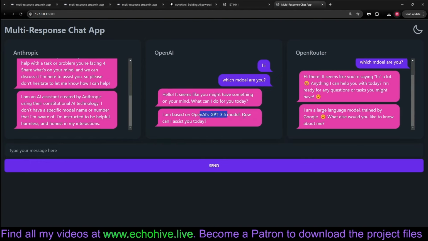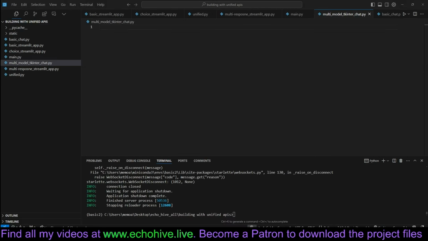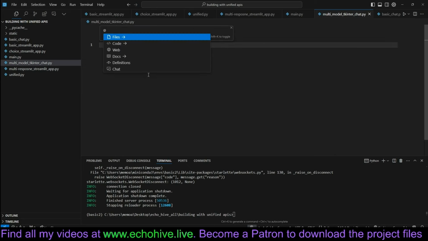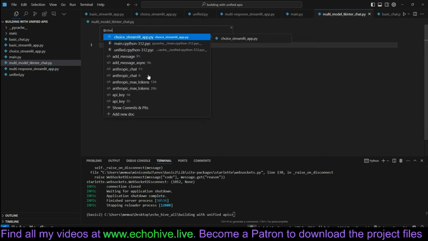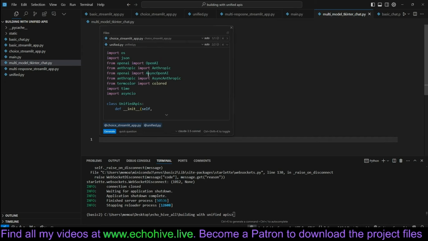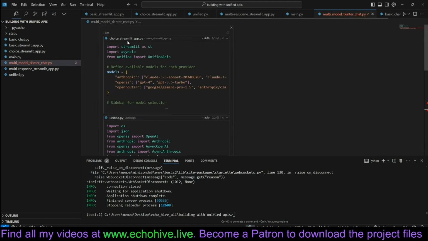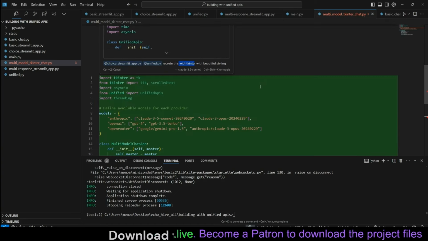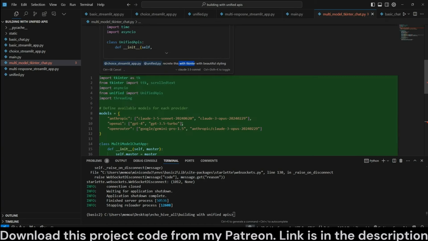Okay, yeah, this part is incorrect, but yeah, they can hallucinate, but they are all from their respective providers. Now let's not stop here, and let's try multimodal, okay, interchat. Let's use Control K for this, and actually let's refer to the choice Streamlit app for this, and of course, refer to Unified. Ask it to recreate this with Tkinter with beautiful styling. Since it already has access to choice Streamlit.app, it should be able to interpret this Streamlit app into a Tkinter app.